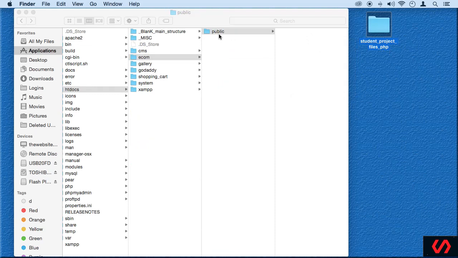This is going to be equivalent to the www in your live server, just in case one day you want to launch this to the web. Some people have it as public_html. Everything inside this folder is going to be visible and available to the customers, to people surfing the web.